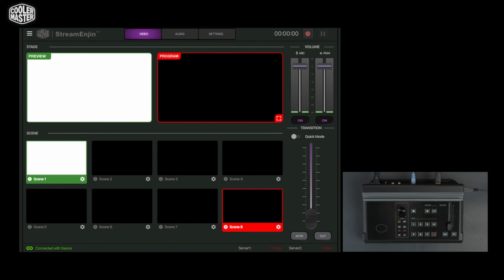Before you stream your content, we'll show you how to edit your scene presets. This way you can customize your stream with the content you create for a personalized live stream. When you open the app, you will see your scene presets.